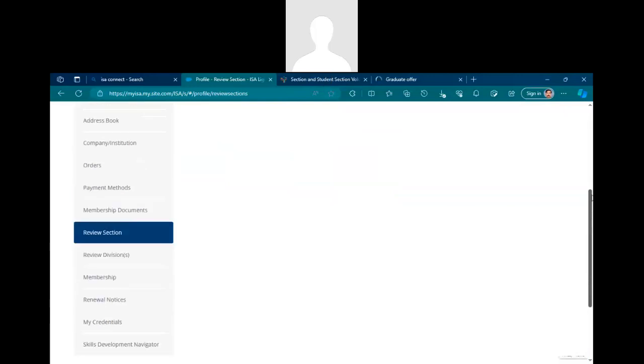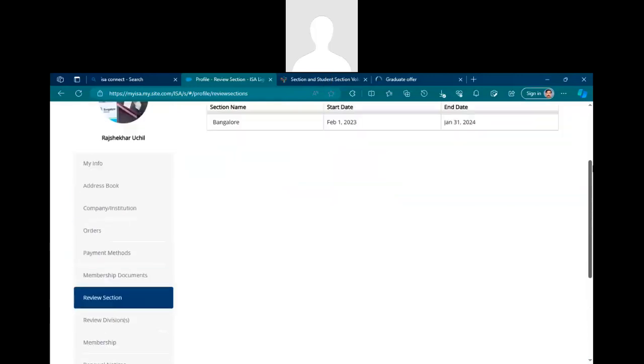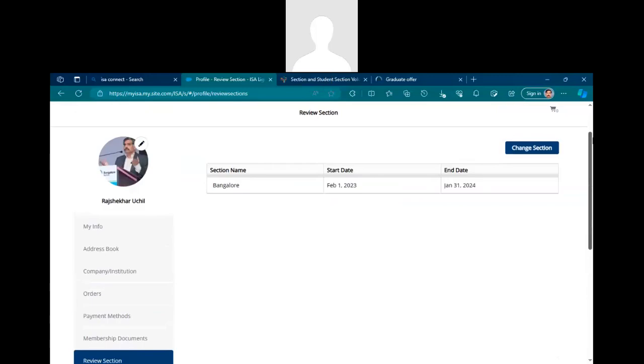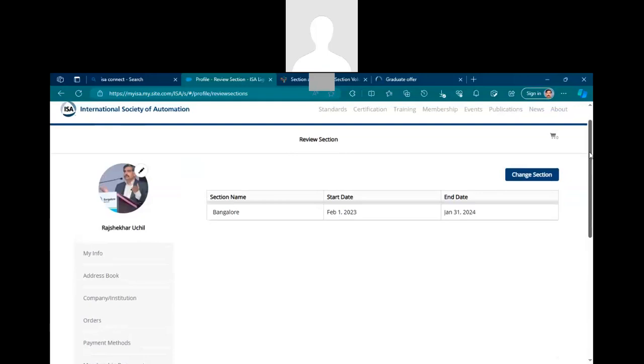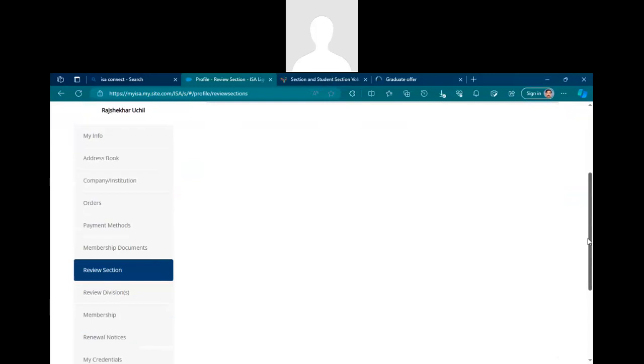I'm affiliated to Bangalore. What are the divisions? What are the memberships? What are my credentials? Everything is available here. Let's say someone has changed their section, and now I've shifted to Pune or Delhi. I can change my section out here. I can change my divisions out here. This is also an important thing.